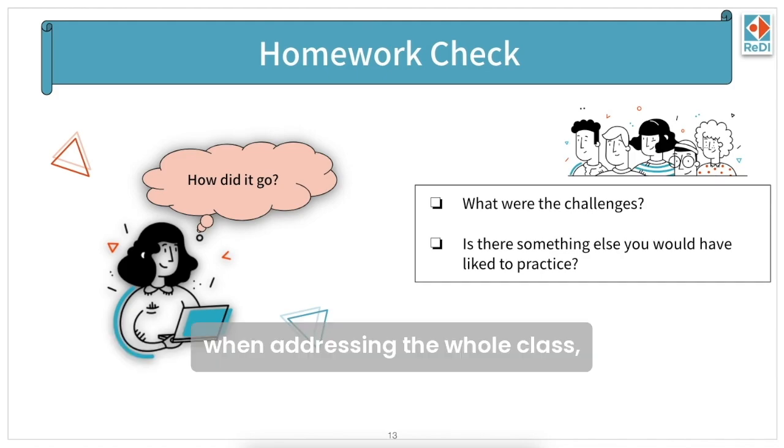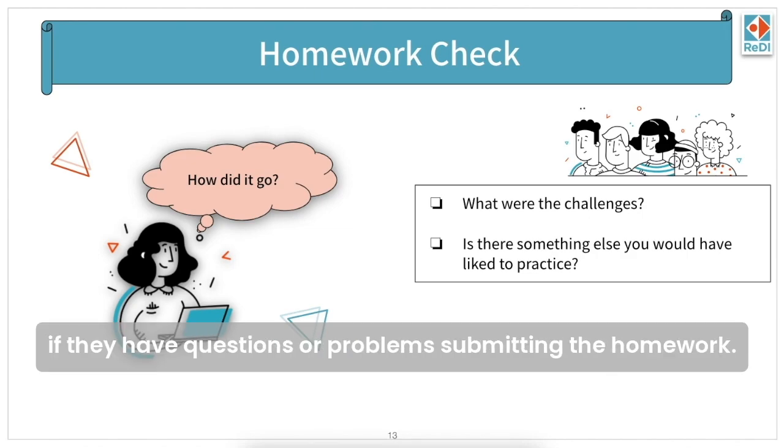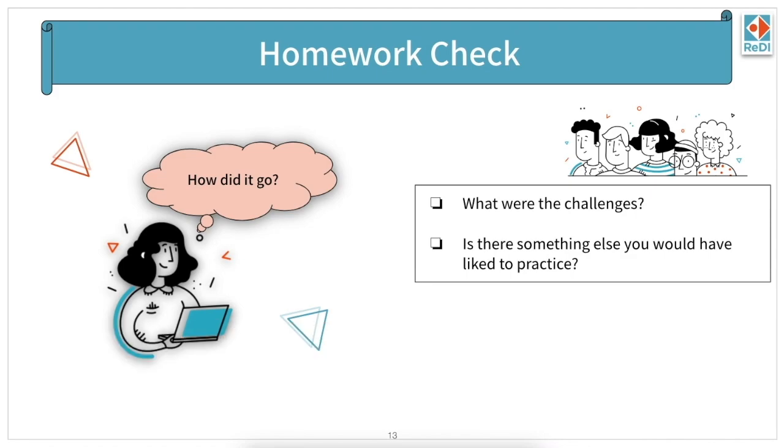When addressing the whole class, whether in person or through Slack, try not to call out students individually. Instead, simply mention that there were 4 assignments missing and let them know that they can contact their teachers or class managers if they have questions or problems submitting the homework.